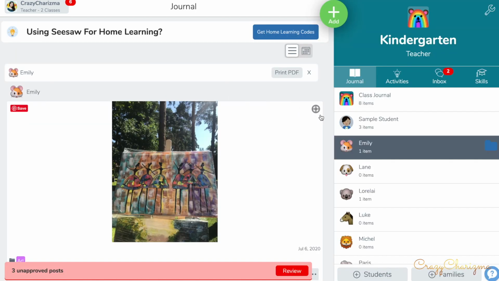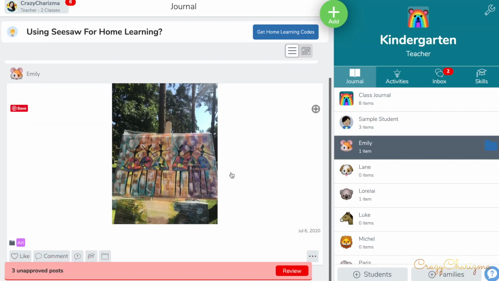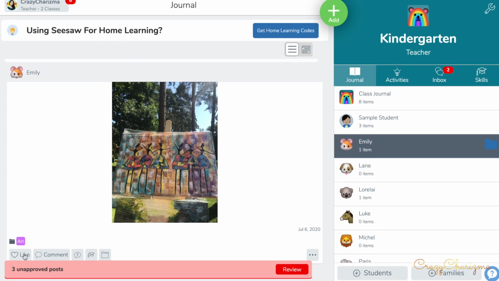This appears in your journal, and this appears in the journal of that student and the parents. This student can see this, and you can like, comment, add skills if you need to. And now you can see that the folder that this work is about is art.